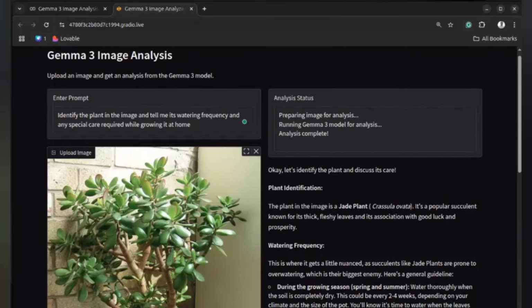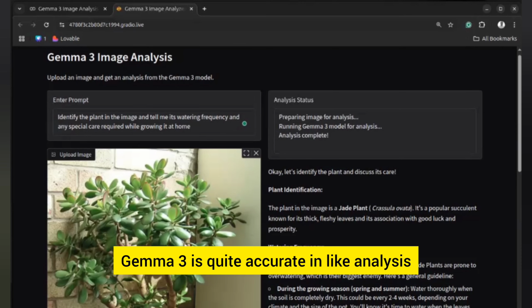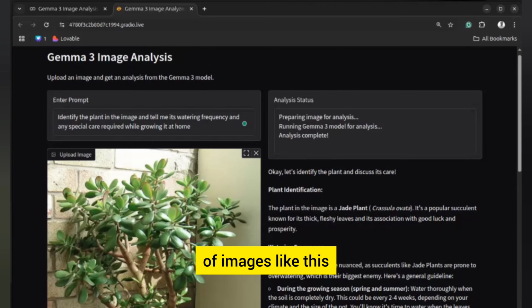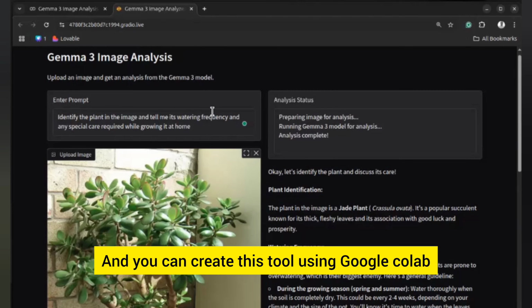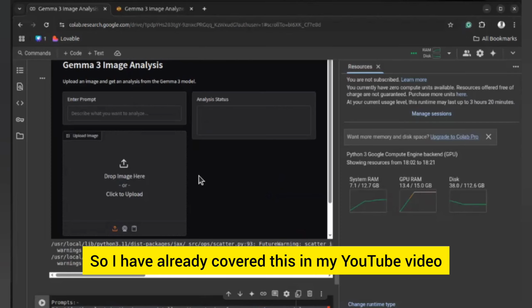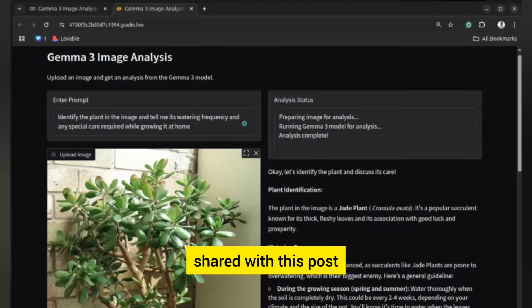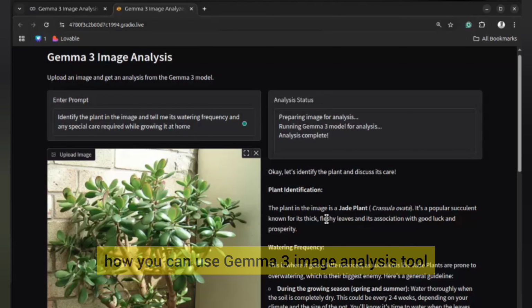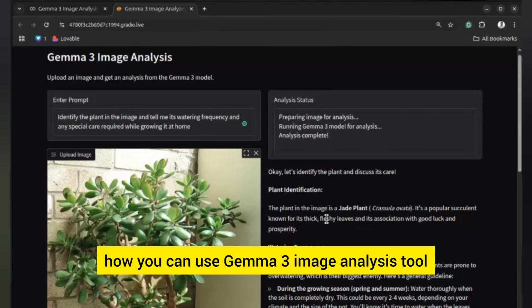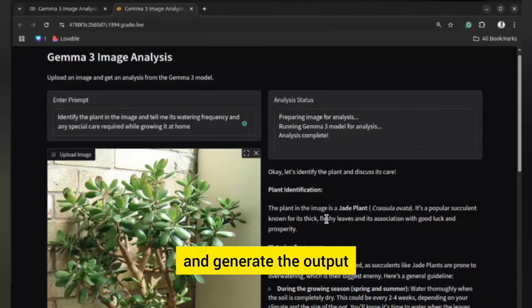So as you can see, Gemma 3 is quite accurate in analysis of images like this, and you can create this tool using Google Colab. I have already covered this in my YouTube video, which you can watch at the link shared with this post. And this was a quick short demo of how you can use the Gemma 3 image analysis tool to analyze your images and generate the output.